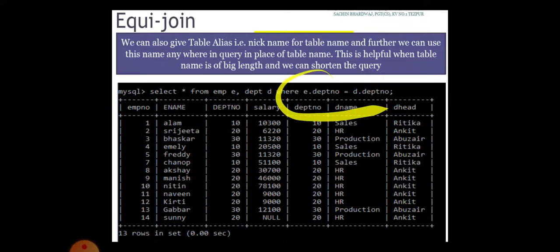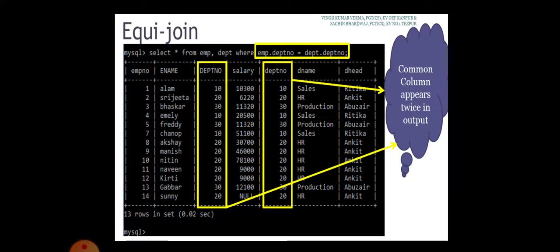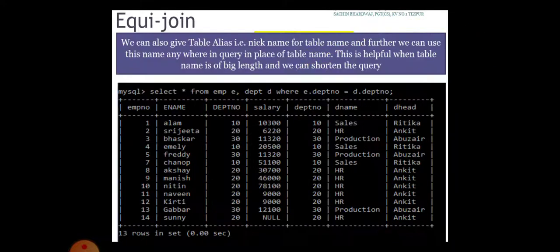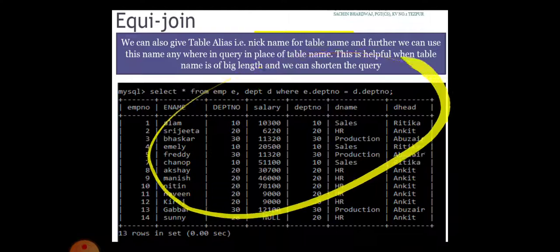So, while we are giving the condition E dot department number, in the previous query, look at, we have to give the complete table name, that is EMP dot DEPT-NO. Here we didn't specify any alias name. But in this query, we had specified alias name for employee as well as alias name for department, so that we can use alias names for tables as we use for columns. So it will show the output like this.